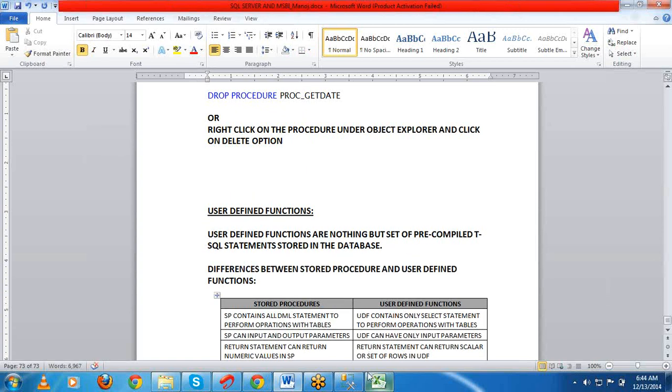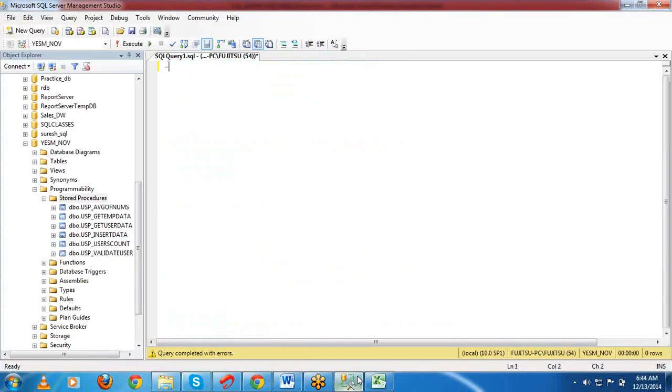So let me create one procedure which returns the number of employees in a given department number. I want to know how many employees there are for a particular department. So here the input is the department number.